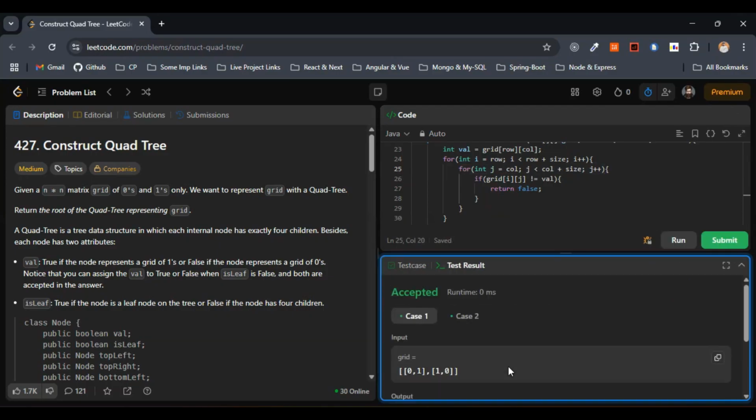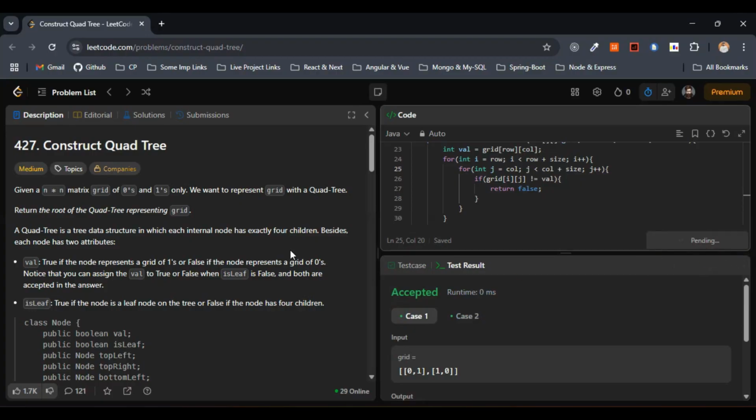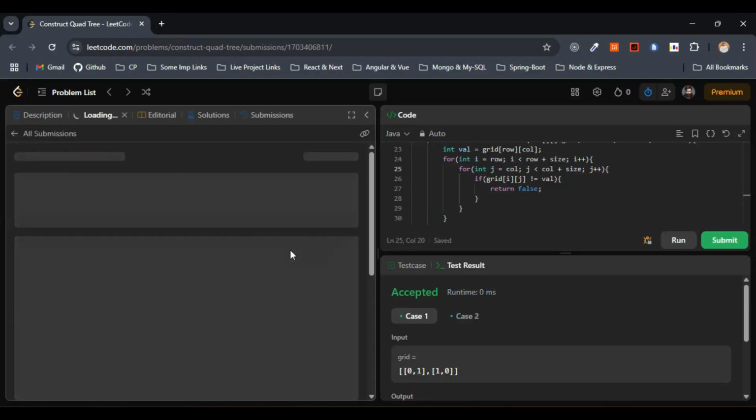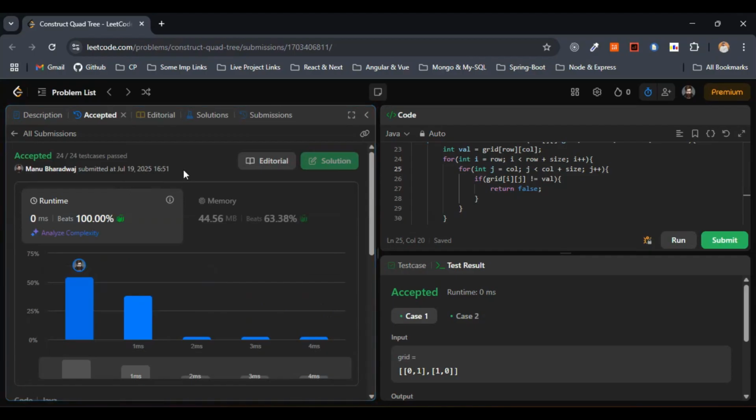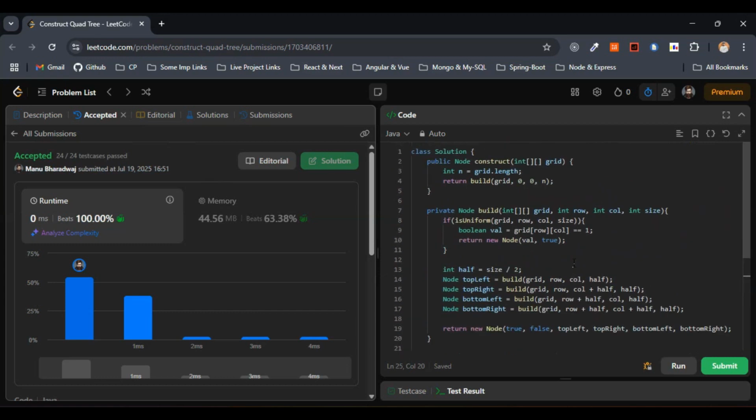Let's see. Here you can clearly see the sample test cases are getting passed. So let me hit the submit button. I hope this works for all the test cases. Let's see. You can clearly see all the test cases are getting passed. The code works absolutely correct in this case, right? I hope the solution part is completely clear.